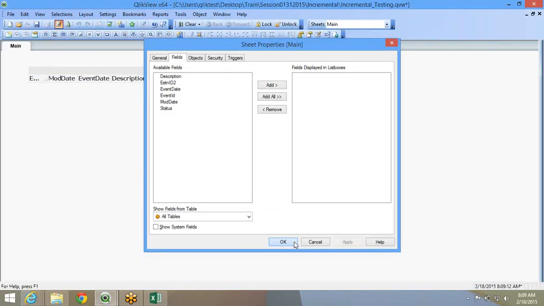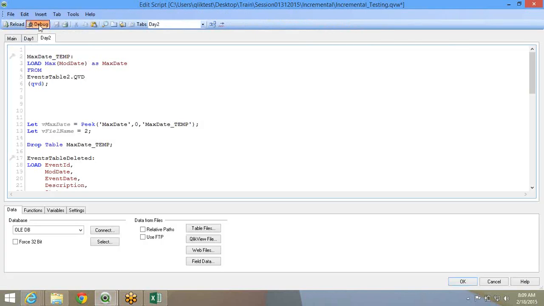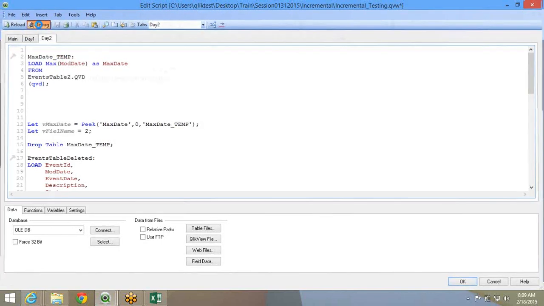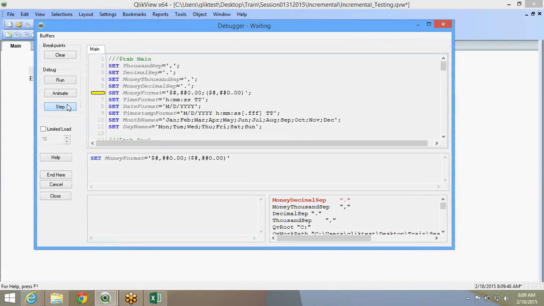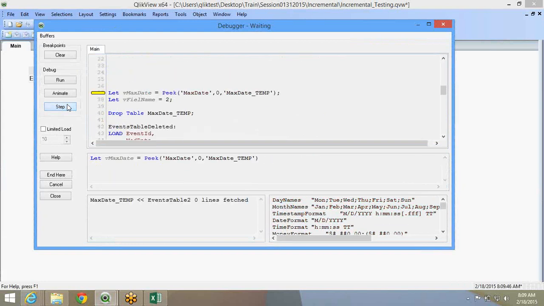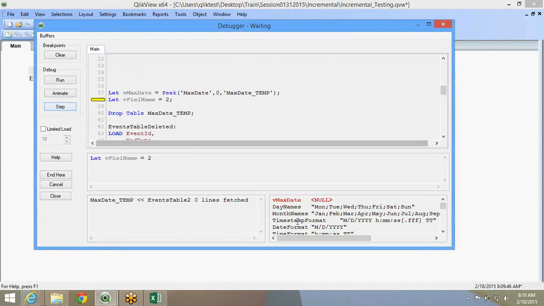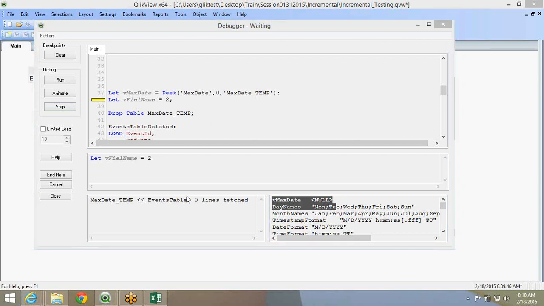Okay, now it is done. But no records given. So we'll debug that. So like I said, you can go now step by step, so you can verify what is happening. So now this table is giving me again 0 lines. So my vMaxDate is again null.